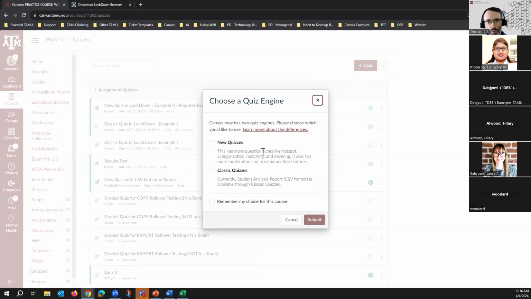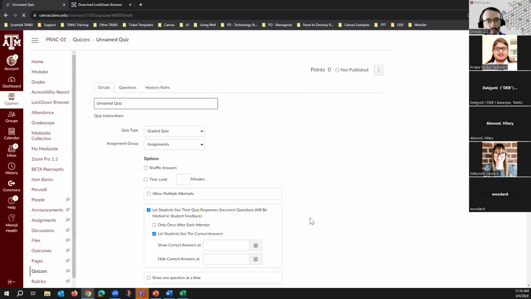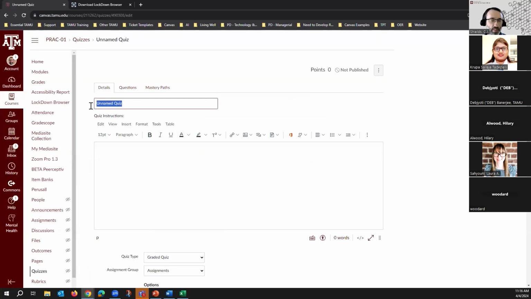And you can choose if you want to create a quiz from the new quiz feature or the classic quiz feature. I'm going to utilize the classic quiz feature. For Respondus, it does not matter. You can choose either one. And then I'm going to select submit. And then I'll give this quiz a name. I'll just call it April 4th example.